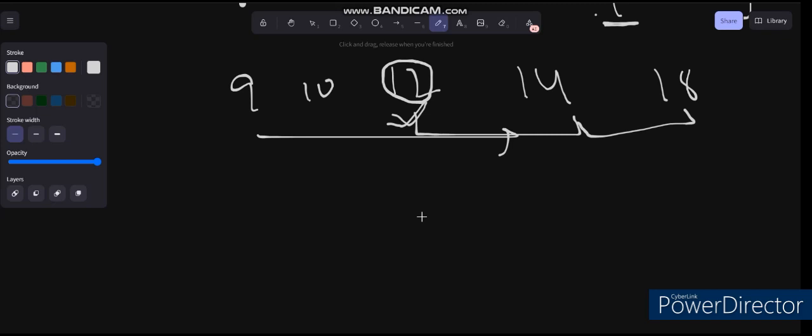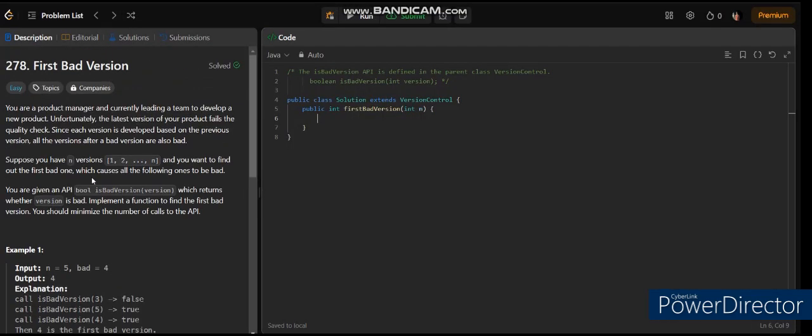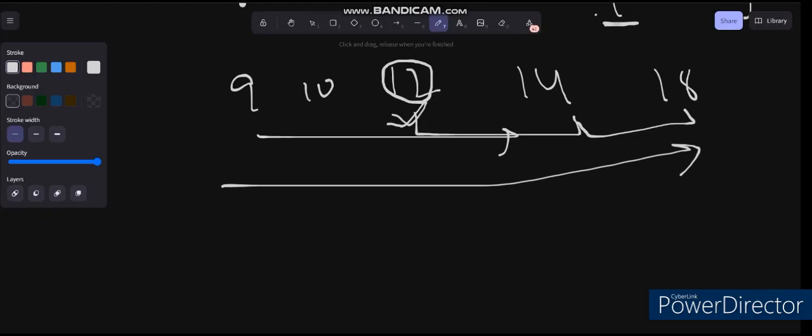One thing to note here is that this is given in increasing order, because in the question it is given that all the versions. So in software, we have versions one, 2, 3. The version which is the current version will be greater than the previous version. So it will always be in a sorted or increasing order.